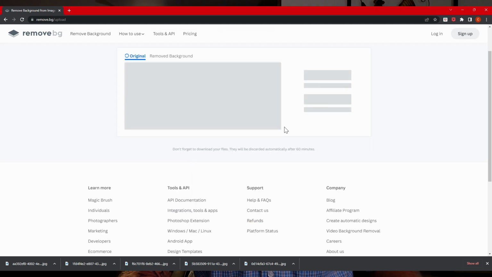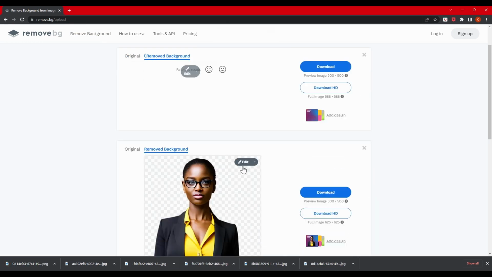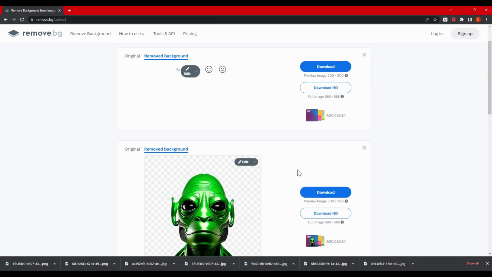Now that we've got our images created in Blue Willow, what we're going to do is remove the backgrounds, isolate our subjects, and download them. That is our second AI program.